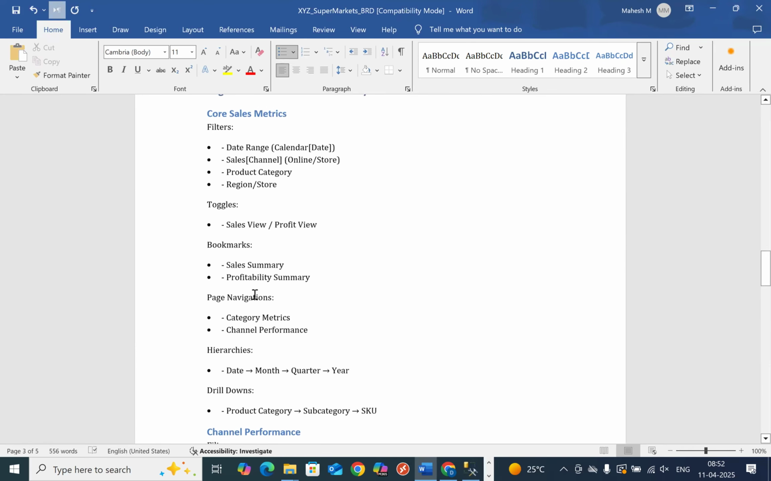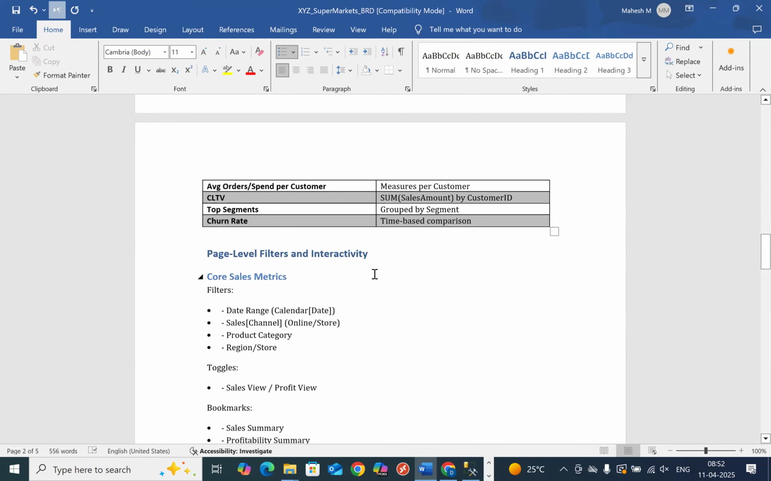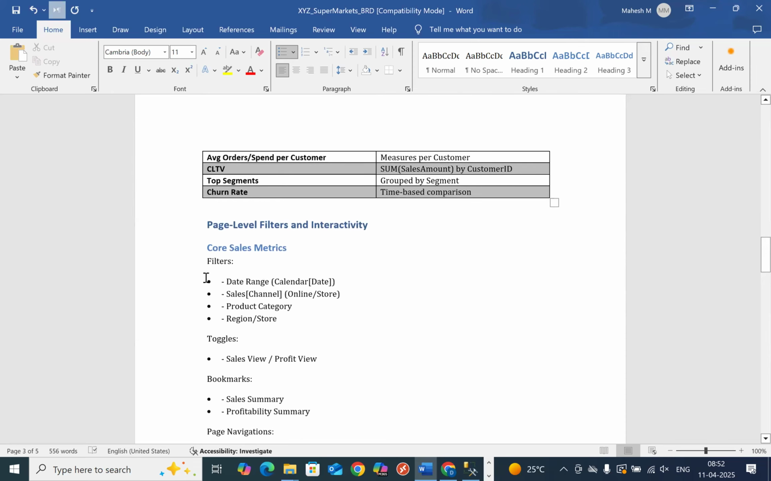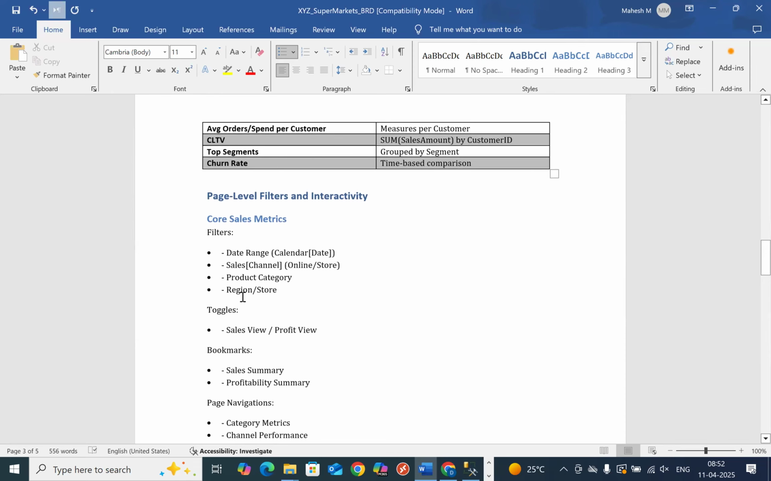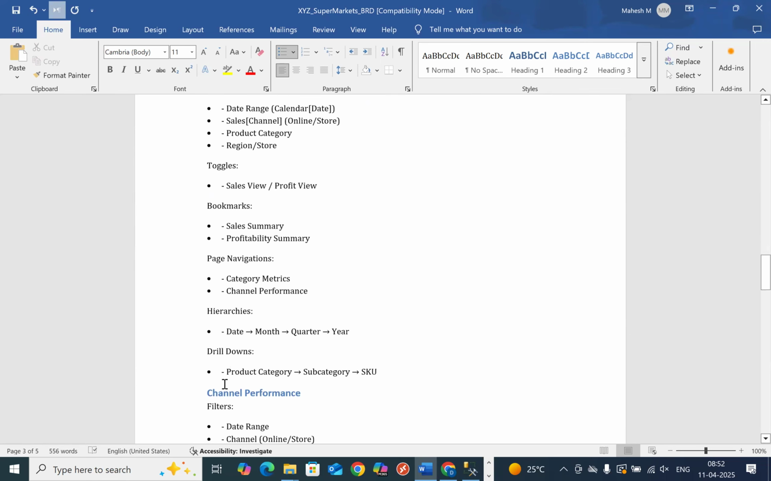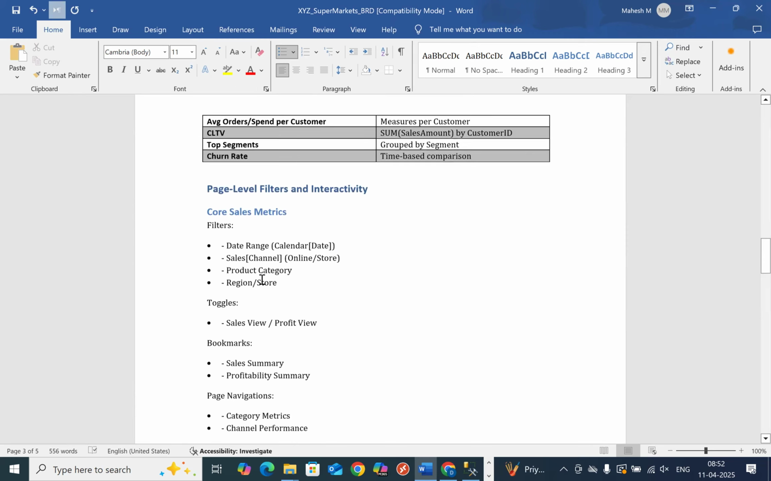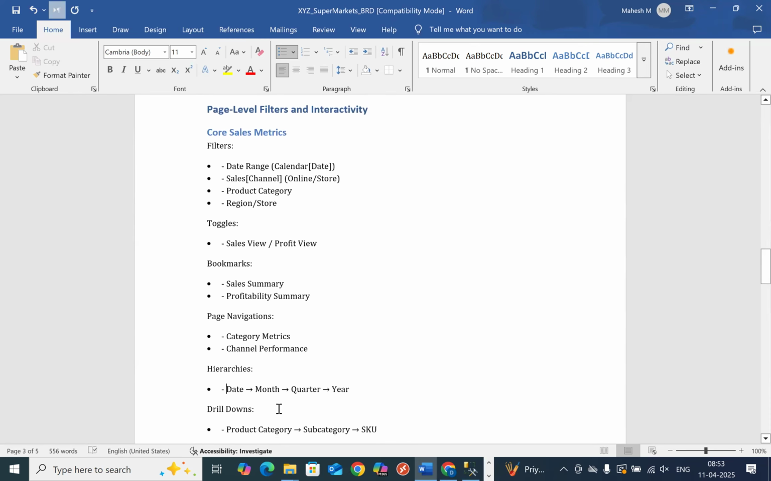So we have the KPIs list and the respective business logic. And what are the other expectations apart from the KPIs? It means to have more interactivity. To have the interactivity, they are expecting us to keep the filters, toggles, bookmarks, page navigations, hierarchies, and drill downs also. So product category, subcategory, like we have the different drill down sides. They are expecting us to keep all the interactive things, so that they can interactively choose the values whatever they want. They can apply the filters, choose the bookmarks, use the page navigations, go to the respective views, and see the detailed information.